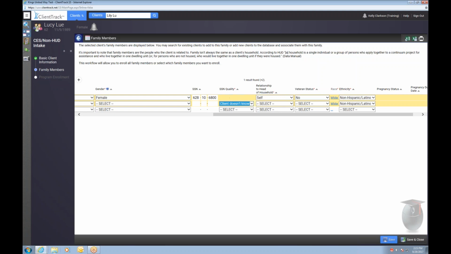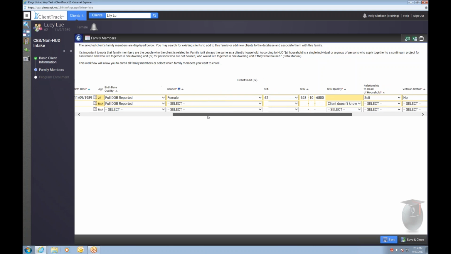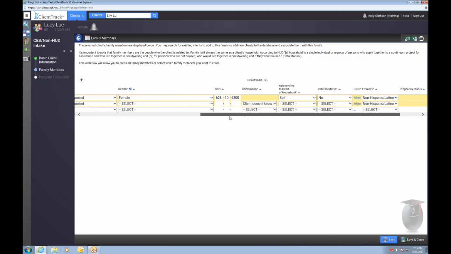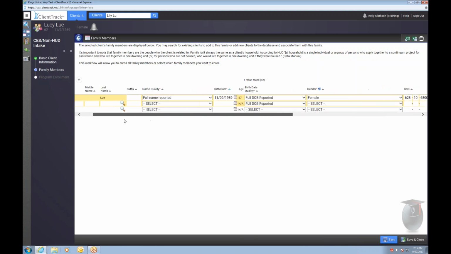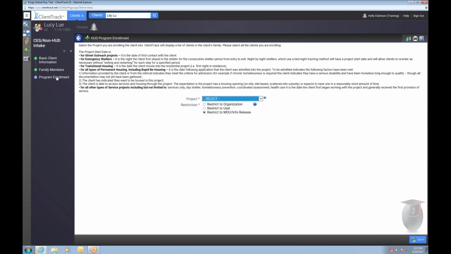You have the Social Security information right here, which is something that we do need for additional family members, everything with the asterisk that you see. But for today, I'm not going to enter a family member. I'm just going to do it as myself. From there, you're just going to save and close. It's going to take you into program enrollment.